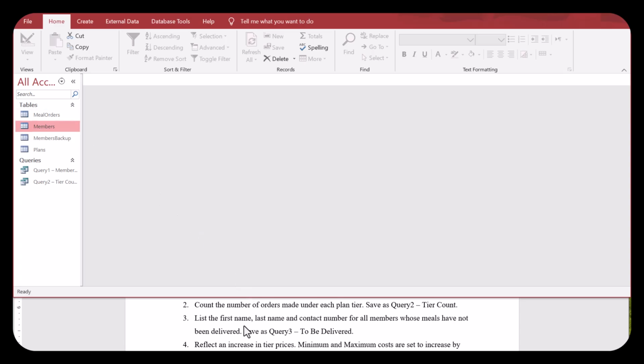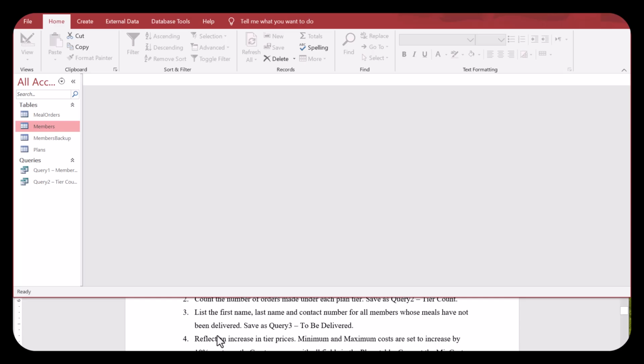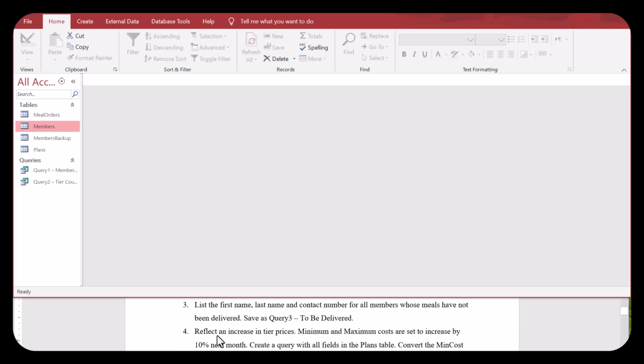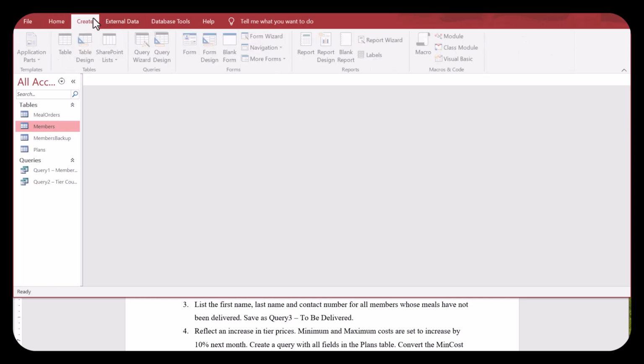For query number 3, we are to list the first name, last name, and contact number for all members whose meals have not been delivered. Again, to create any object, we go to the Create tab, and since it is a query being created, I will select Query Design.